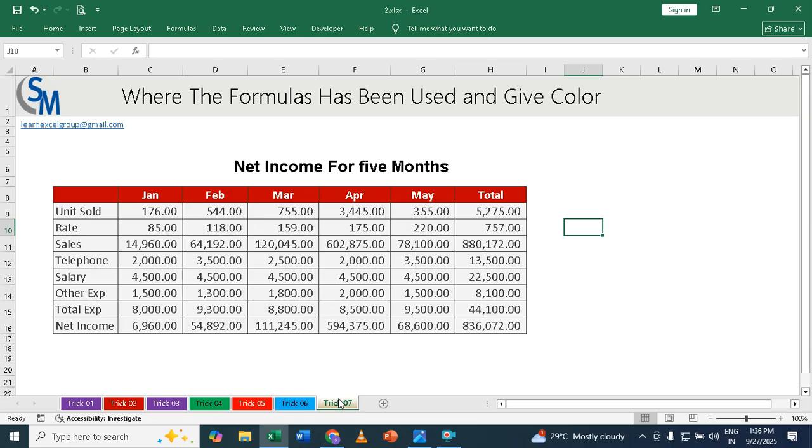My last trick is trick number 7, where I have given you data here like this. This is our net income for 5 months, where I have calculated some totals over here. There's a formula over here also in sales, and there's a formula over here also in total expense and net income. So I would like to give a color only for my formulas.